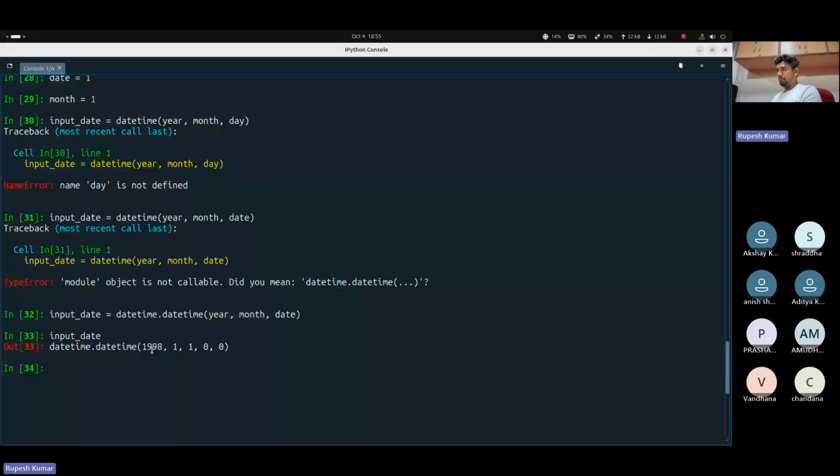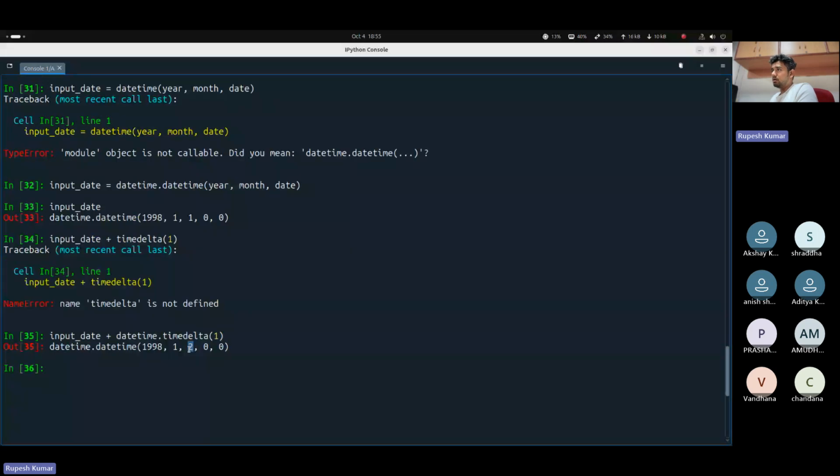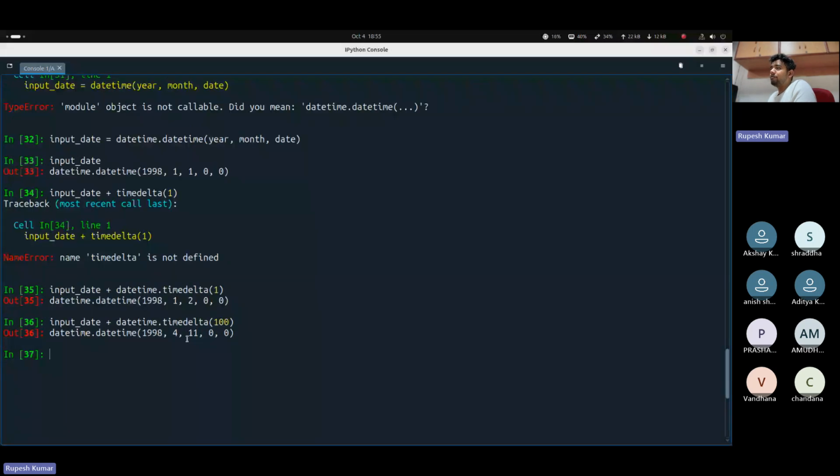Now let's say we want to add one day to this given date. Then we can use the timedelta object that generates that difference. So you can see now the date becomes the 2nd. Now what would be the 100th day after this? We have to pass in 100 to the timedelta. It will say 11th of April is the 100th day from 1st January in the year 1998.